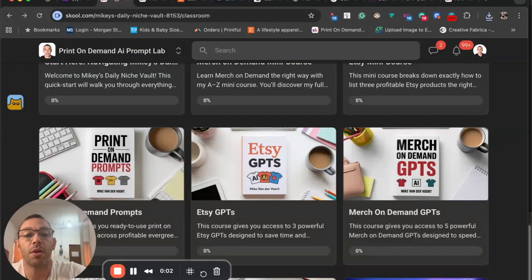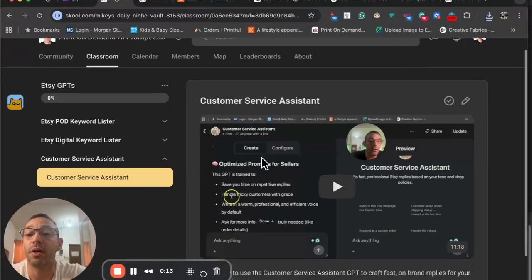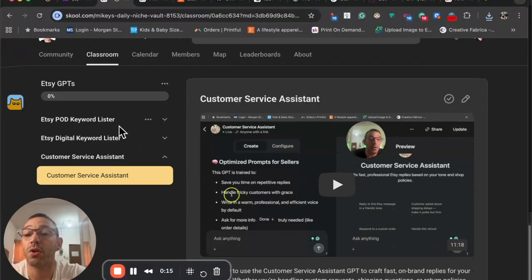And then the next sign-up bonus that you're going to get is access to all of my GPTs, and I'm up to 20 GPTs and counting. So the first ones are going to be the Etsy GPTs. So if we just click on this right here, you can see I have 1, 2, 3, 4 GPTs for Etsy. The most popular, the one that I like the best, is this first one, which is Etsy POD Keyword Lister. So this GPT will actually just write your listings for you. All you have to do is upload an image or your design basically, and it will write you the title, the tags, and the keywords.